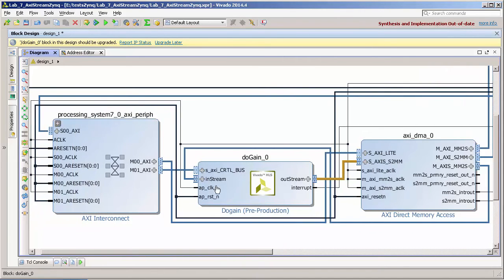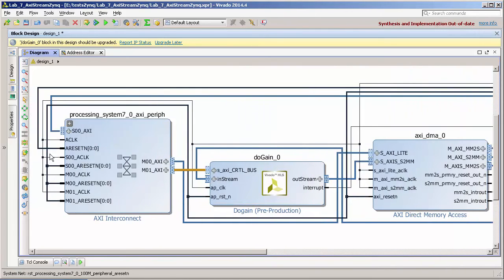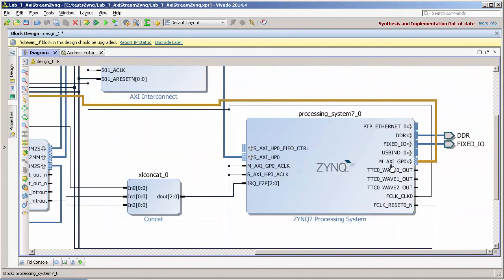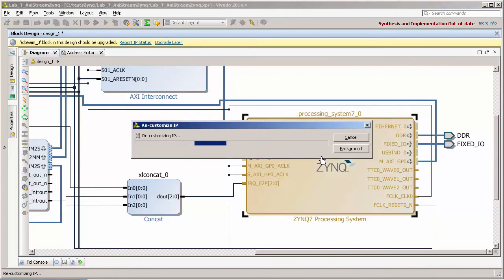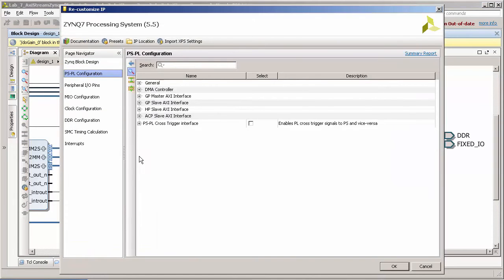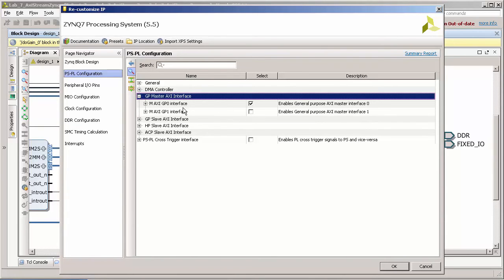Our IP core has some control interface in this port here, okay? Actually it's connected to this interconnect. If we follow along, this guy will stop in our Zynq. And we use the master general purpose port, okay? How we define those ports? We just click twice, okay? Then we go to PS-PL configuration. Here we define the general purpose port, which we use to control our IP core.